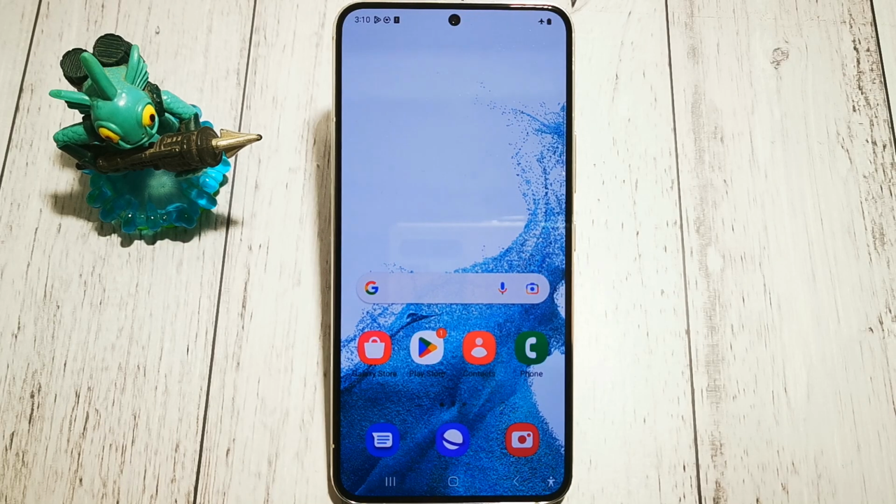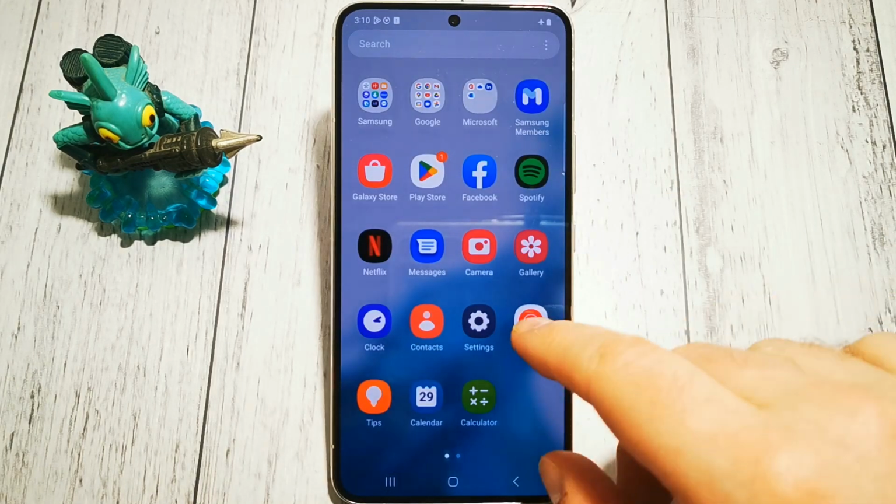Today I will show you how to set up extra dim shortcut in Samsung Galaxy S22. So where to look for our extra dim option and how to set up a shortcut to this function.